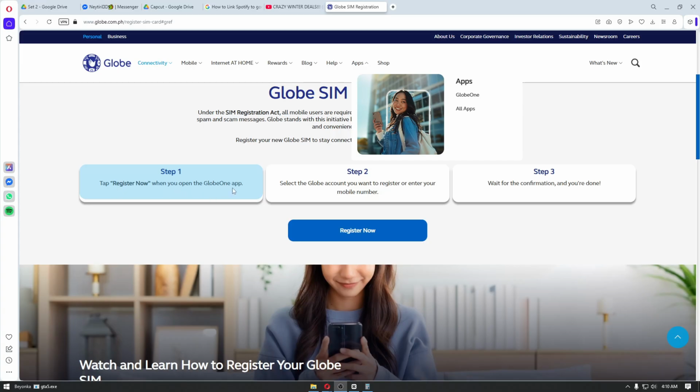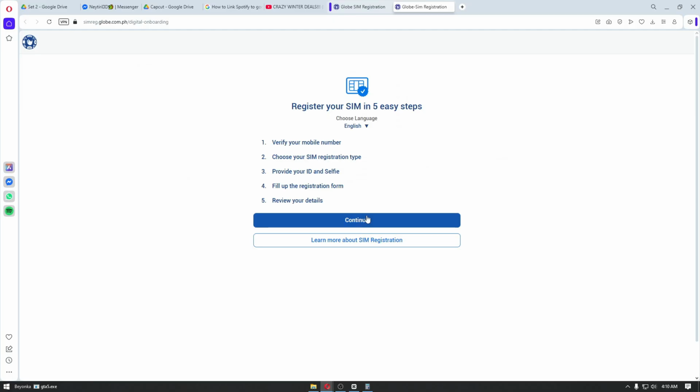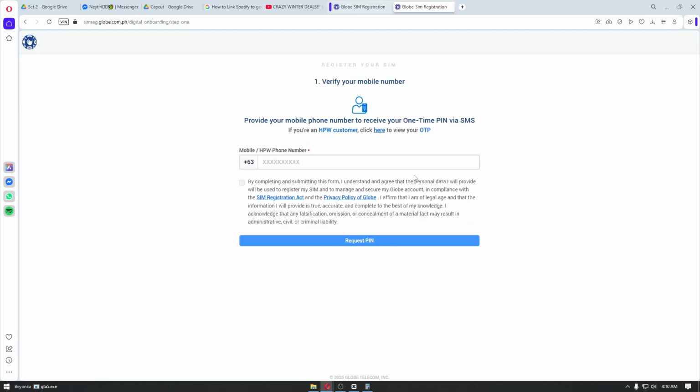application. Of course, you could also be doing this from the application itself, but to make things easier, I'm going to register using my browser right here. Click on the continue button and it will now begin the process.